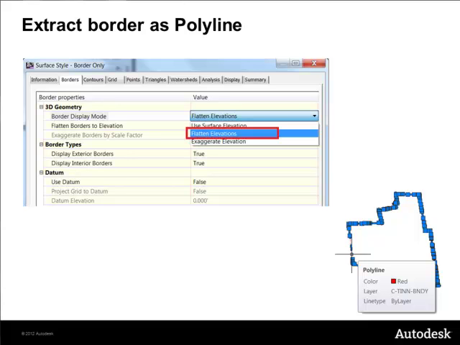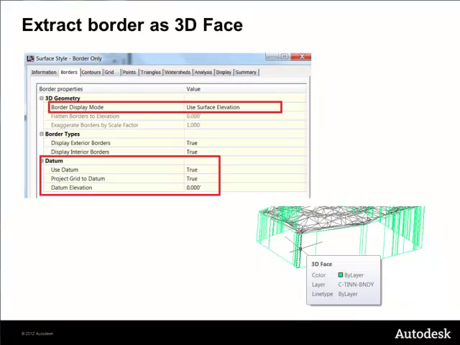If surface border display mode is set to flatten elevations, then the extracted entity is of type Polyline. And in the last case, if surface border display mode is set to use surface elevation and datum options are set to use datum equal to true, and project grid to datum is set to true as well, then the extracted entities will include 3D face.